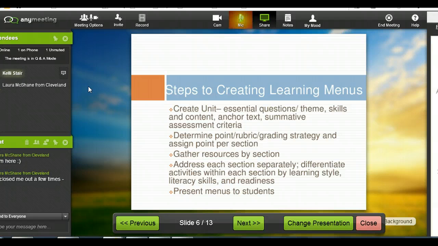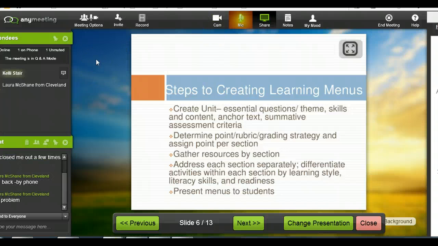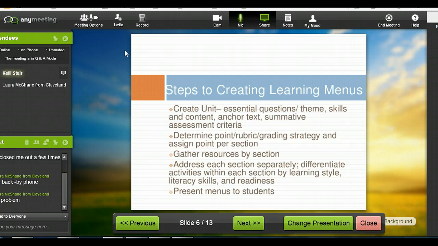If you separate these sections out, it's a lot easier to make sure that you are differentiating by your learning styles, by literacy skills, and by student readiness. It just makes it a lot easier to see the differentiation happening.